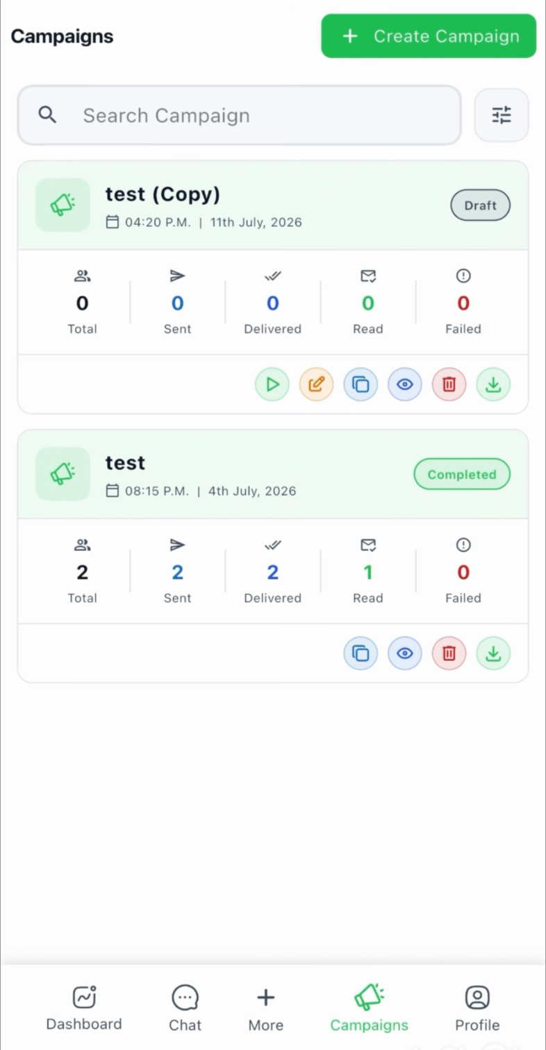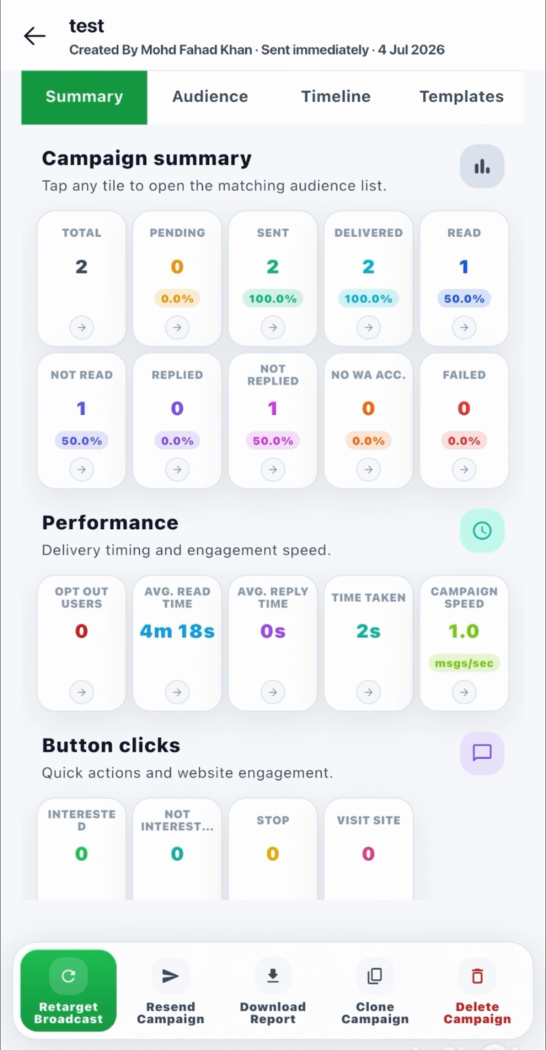If you click on this eye icon, you would be able to see a report where you can see the campaign summary, the total number of sent, pending, delivered, read, not read, replied, no WhatsApp account numbers, which is very important, failed, and report of performance such as opted out users, average read time of the customers, average reply time, time taken, and the campaign speed.